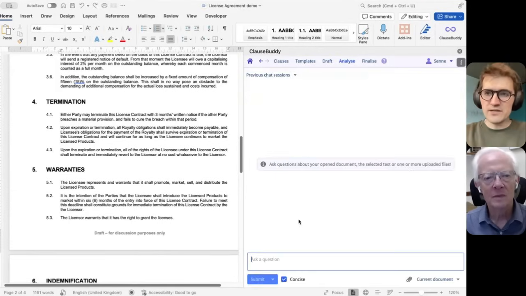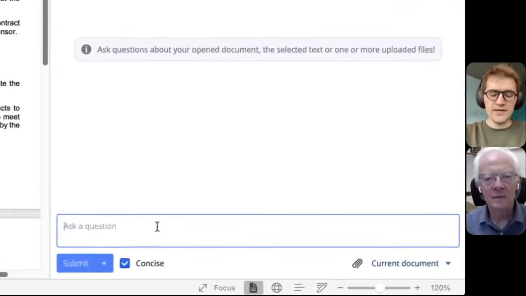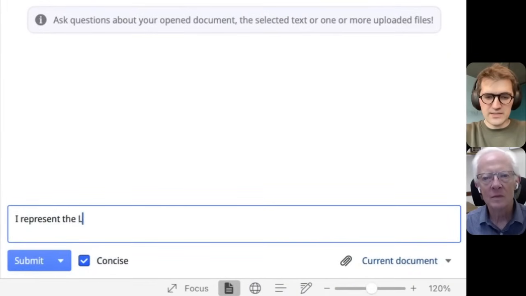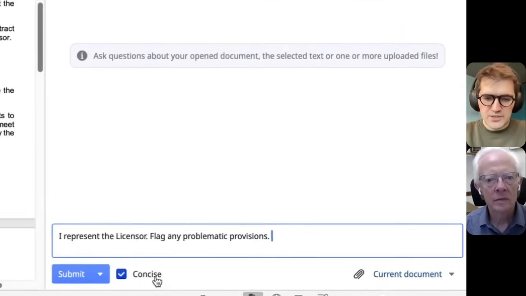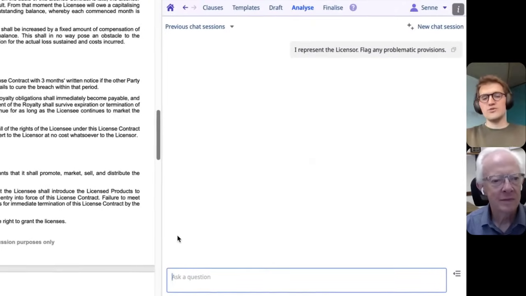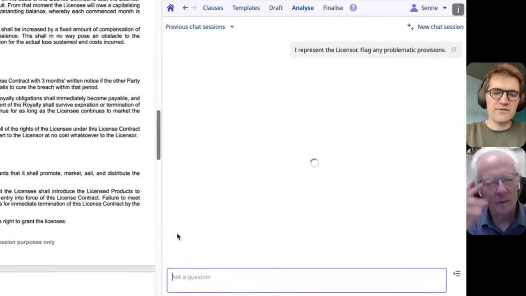We can do open-ended document reviewing, where we just say in here under my document chat module, I can say, I represent the licensor, flag any problematic provisions. And that's great. And I'll turn off the concise option here to get a full overview. That's great if I need a sparring partner, someone to do a quick check for me inside of this document.